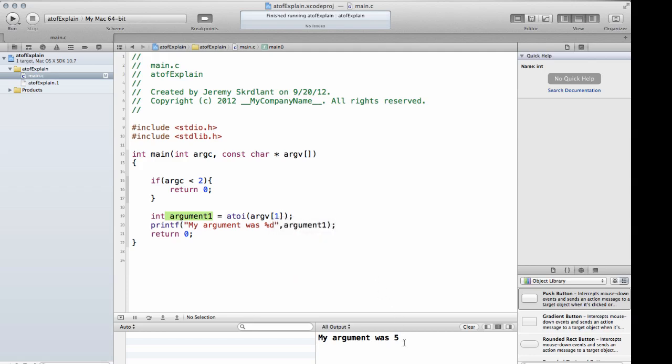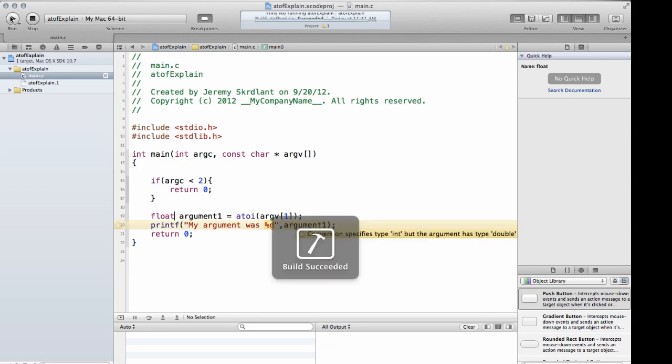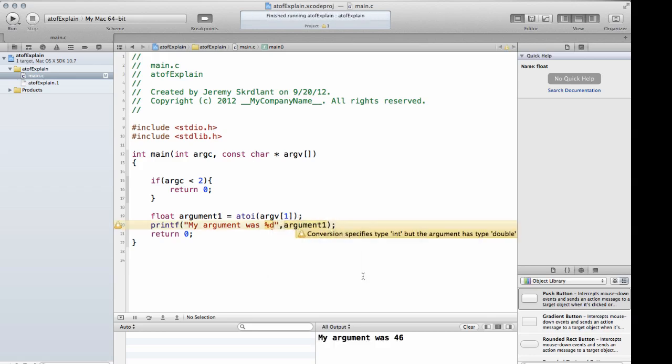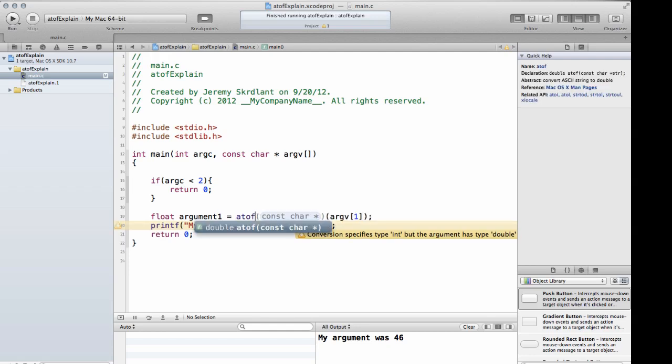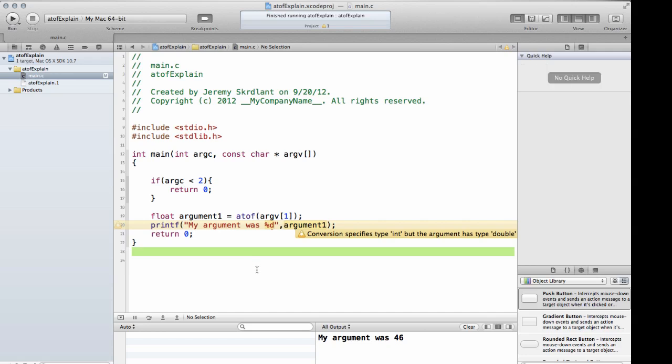I noticed I lost that 0.5. That's because it's an integer. It drops it. So I'm going to change this to a float. And if I run it, my argument was 46. That's completely wrong. And you notice I get this major warning, converting to an int when it's a double. I need to change this atoi to atof. And then that should actually work.